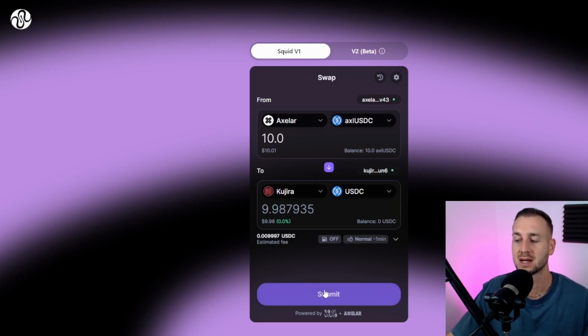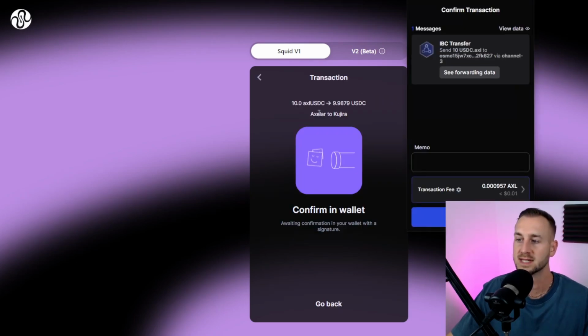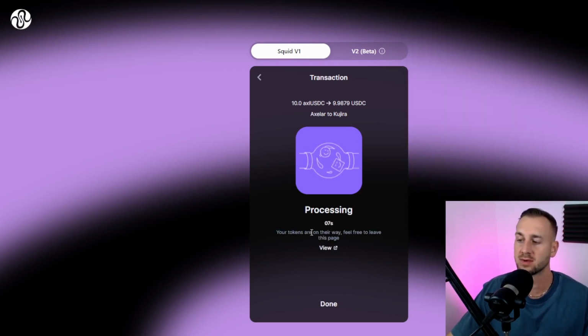So all we need to do here is click submit. It comes up with all the details, 10 AQLA USDC into 9.9879 USDC, AQLA to Kujira. Very, very simple. I just click approve and you can see the transaction fee here in AXL, the gas of the chain AQLA. So just click approve. And as you can see on screen, it tells us it's processing and this will come up with a confirmation in just a few seconds time. That'll be a very quick transfer of that native USDC onto the Kujira chain.